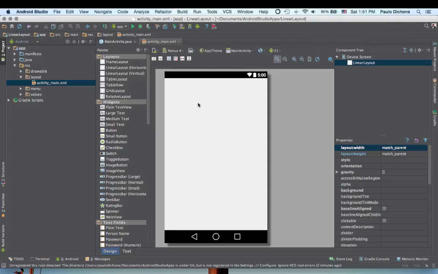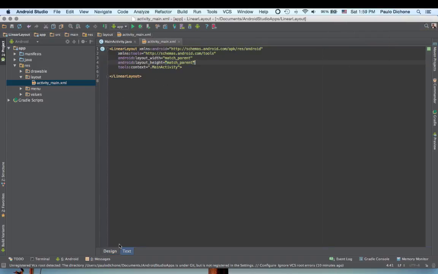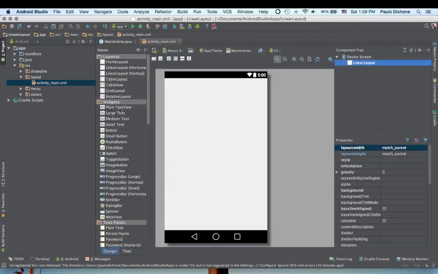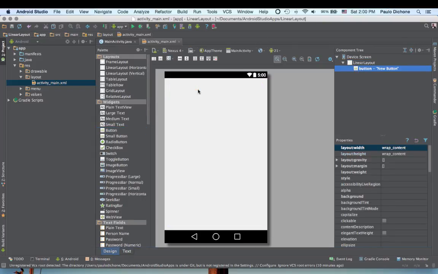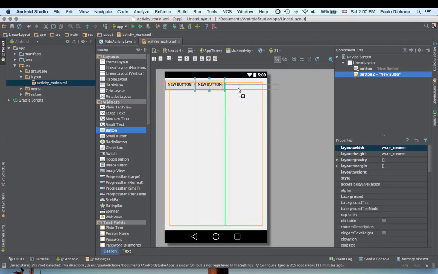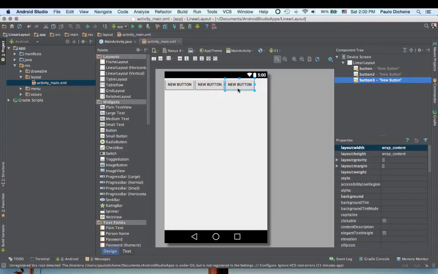Now a linear layout puts all of its children objects or widgets linearly, in a very linear way. So if we look at our design here, if we were to put, let's say, a button here, there's a button, let's put a second one. As you see, as we put buttons on our screen, they are all put linearly.